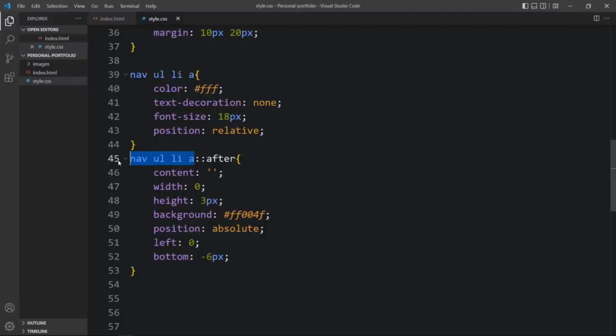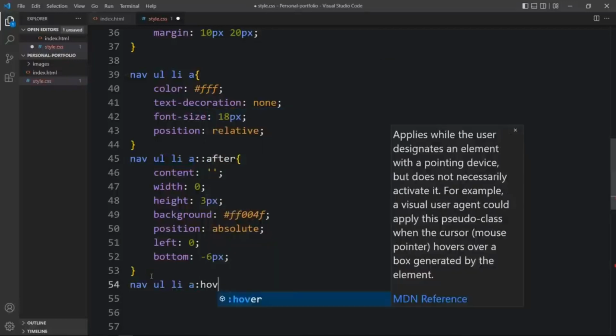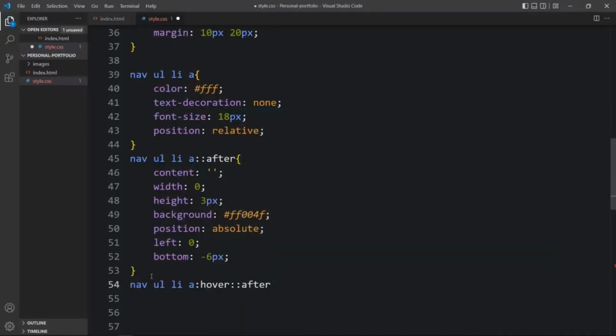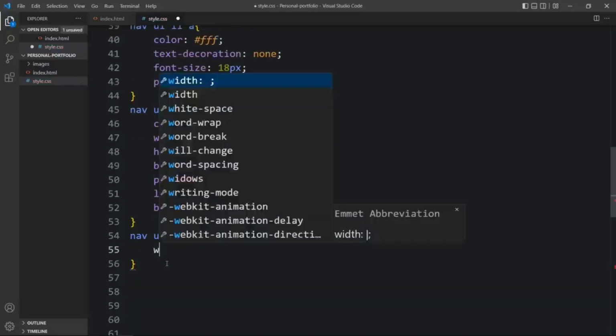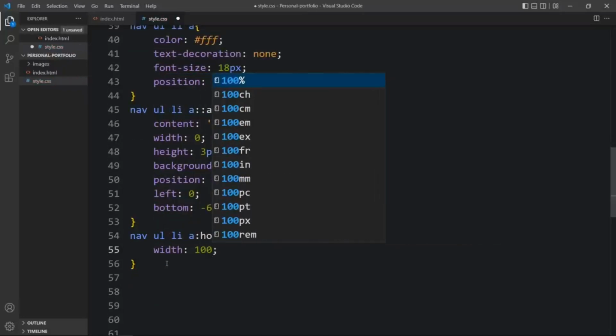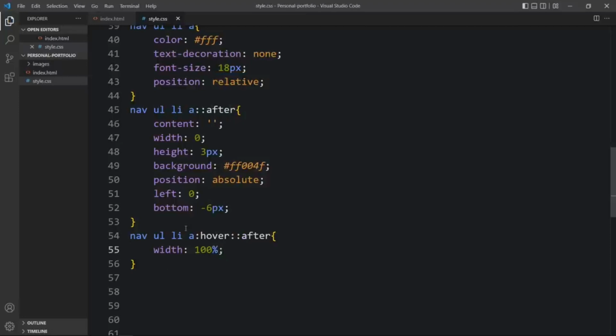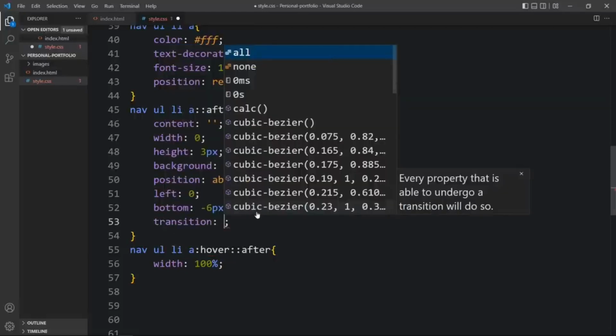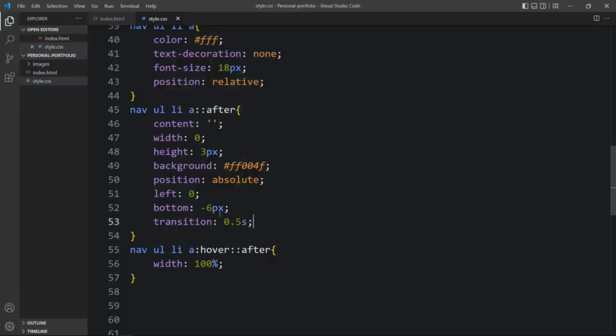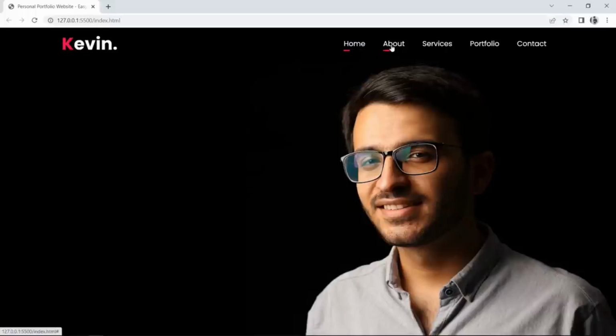For that, let's copy this one, write it here, then write hover and double colon after, like this, and here we will add the width 100%. So whenever width will be 100%, it will be visible. And in this after, we have to add the transition, so it will be 0.5 seconds. After adding this, again come back to the website, and here you can see if I take cursor, this colored line is coming at the bottom of each menu links. So this animated hover effect looks good.